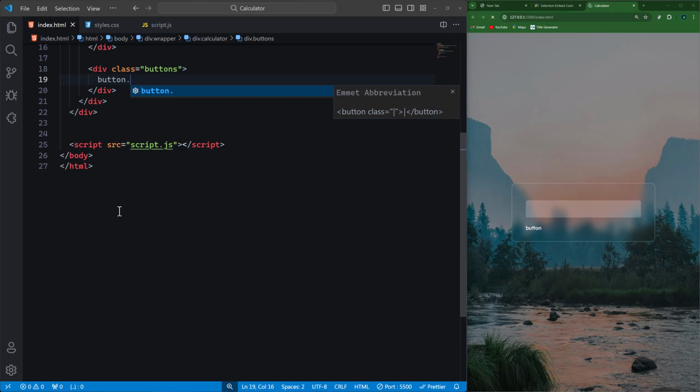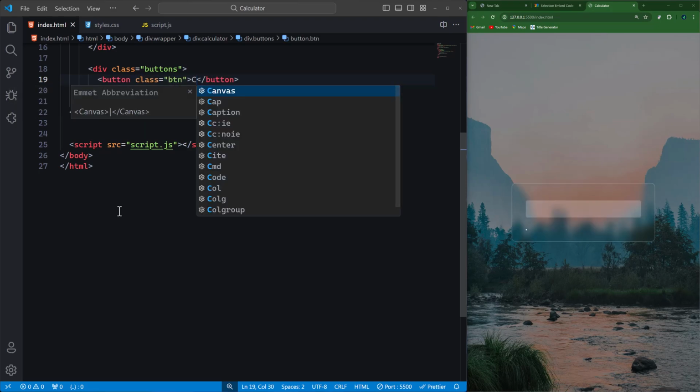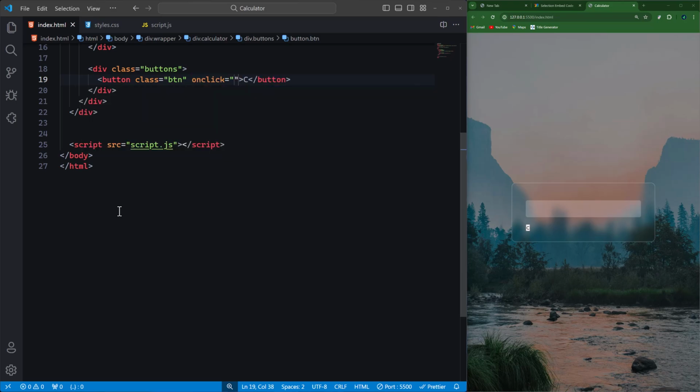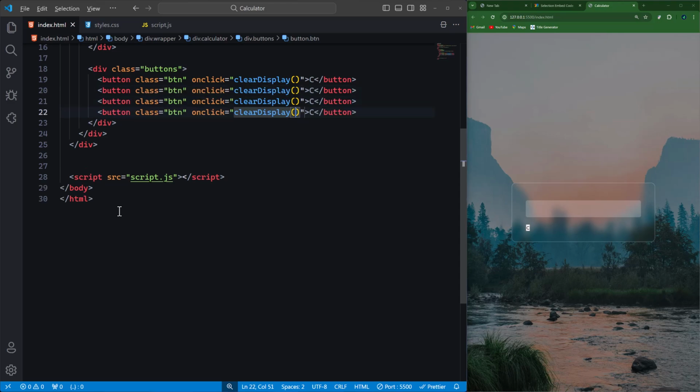We will have a button with class btn. Text displayed on the button will be C. We will add an on-click event that calls the clear display function. Let's now duplicate these to come up with some more buttons.